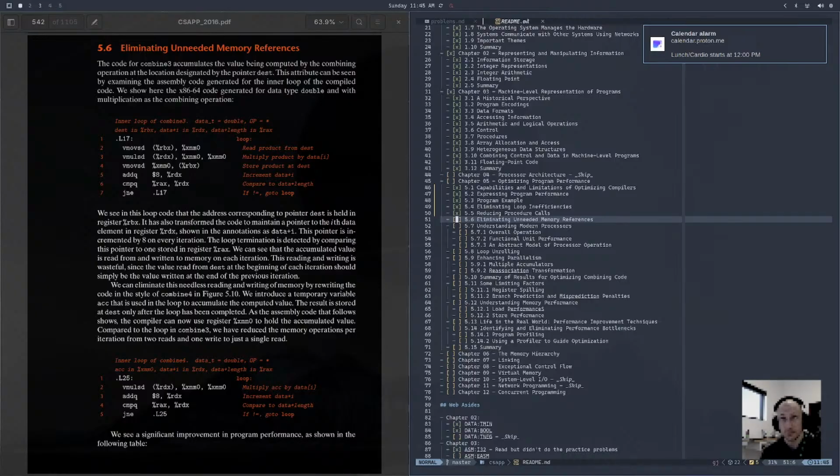So we've got this inner loop. We do our multiply of the data in RDX by XMM0 and store it in XMM0. And then we increment that data pointer by 1. And we compare REX to RDX to see if we're in bounds. If not, we jump. We see significant improvement in the program performance as shown in the following table.